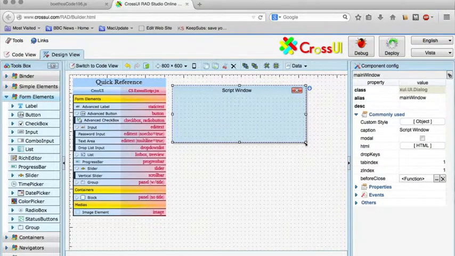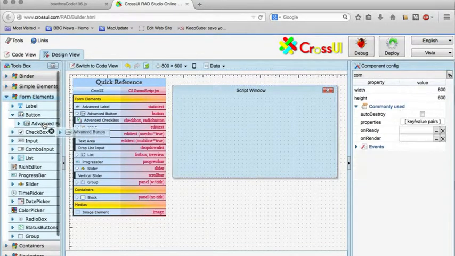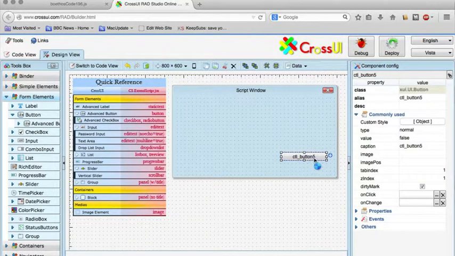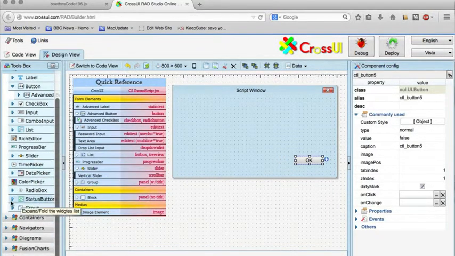The first widget I'm going to put on here is an advanced button widget. As a rule, use the advanced versions if there are advanced versions. So there's a button, and if I click on the button text, just single click it, I can change it. I can also change the size and location of the button by dragging the edges, or even by using keyboard arrows and modifier keys.